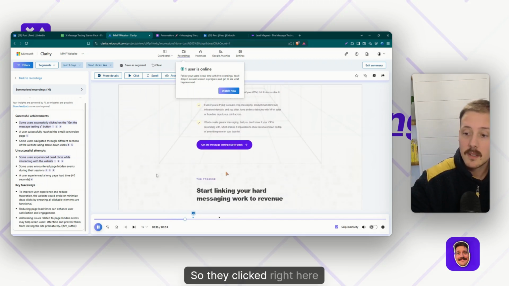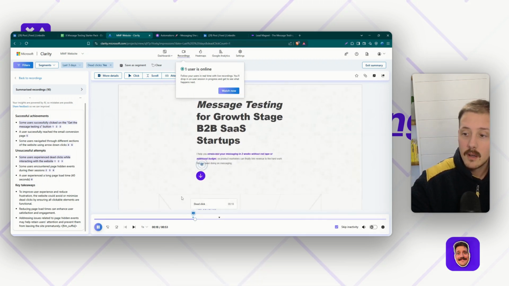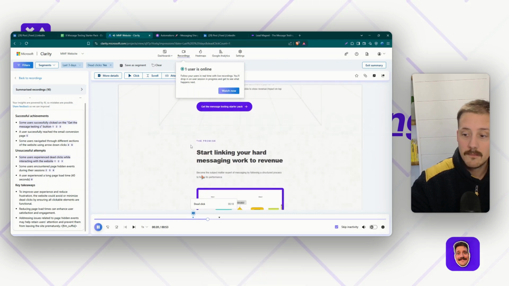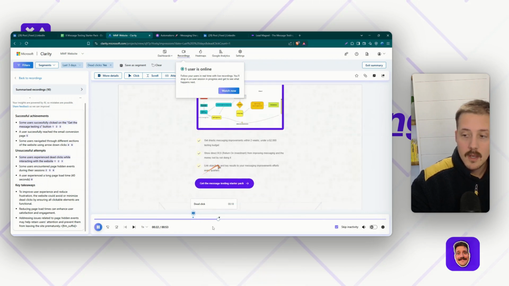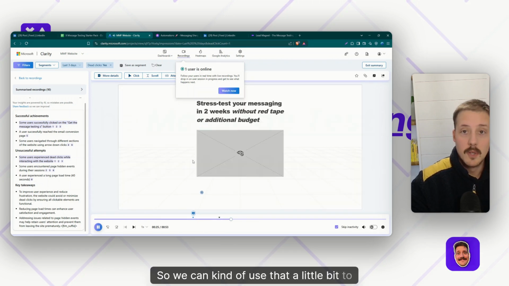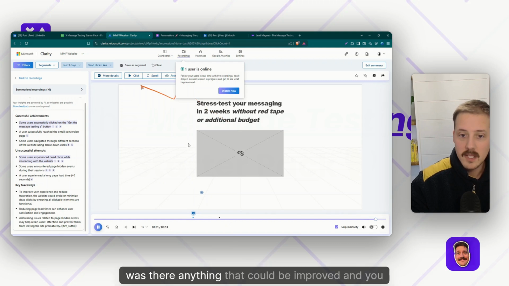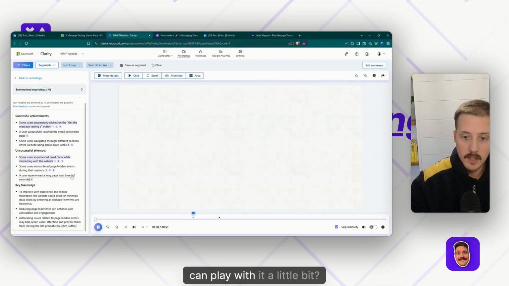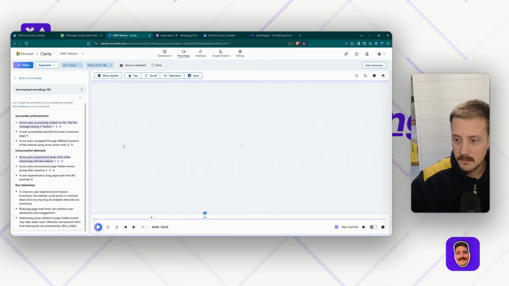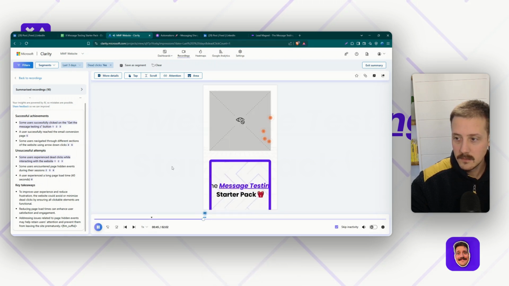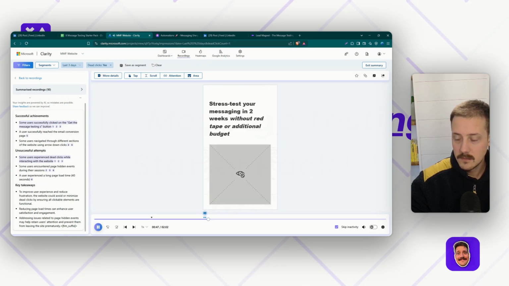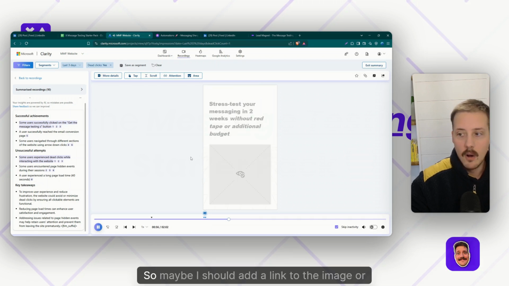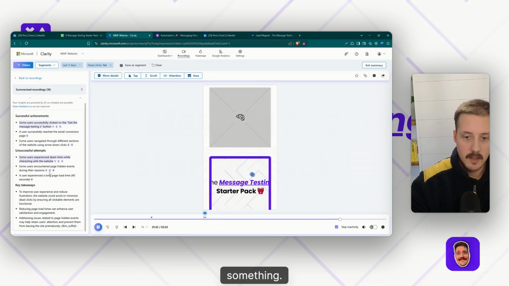So they clicked right here. At the bottom, so we can kind of use that a little bit to understand, okay, was there anything that could be improved? And you can play with it a little bit. Let's see here, 2 clicks. They click on the image. So maybe I should add a link to the image or something.